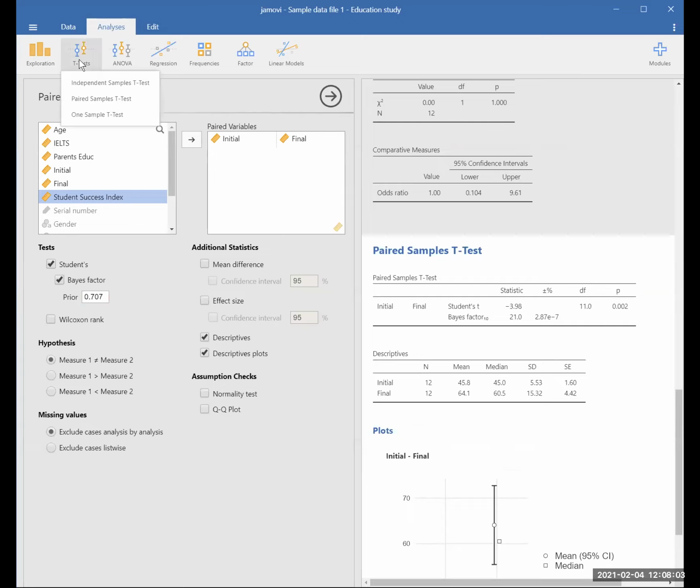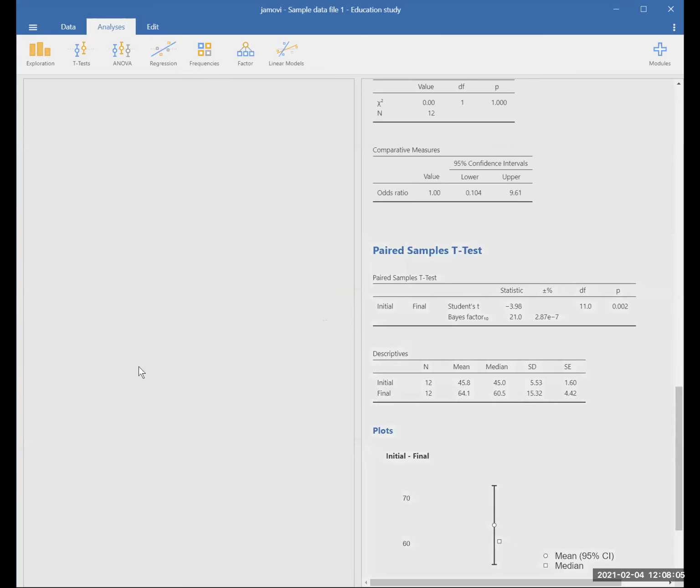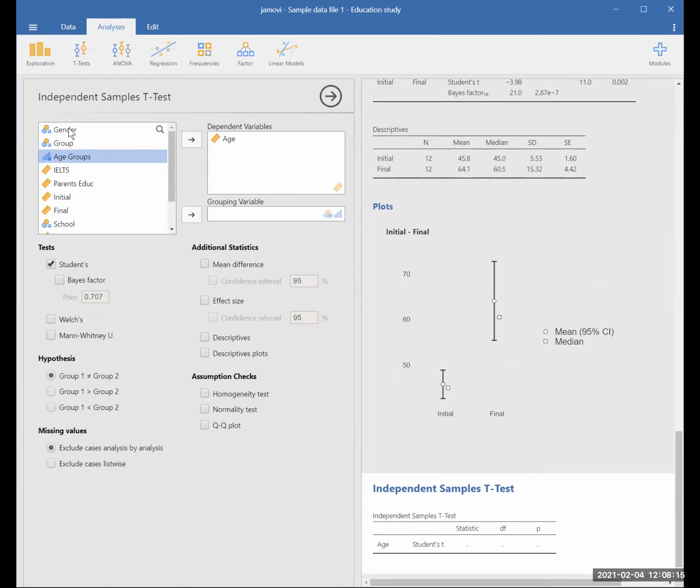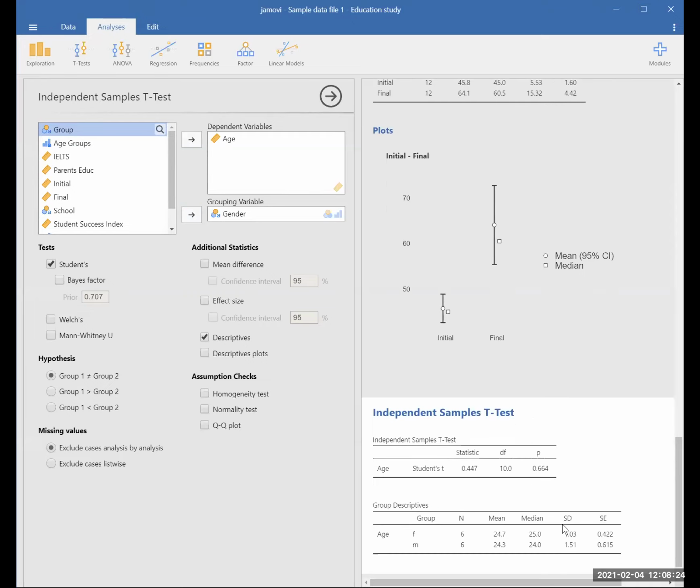Okay, what if you have independent samples? Let's say you want to compare the age in the males and the females. So you'll put gender in the grouping variable. And here you get a non-significant result. Again, you can see the descriptives. The descriptives show that the mean age is 24.7 in females and 24.3 in males. They're pretty close together, and that's why you're getting a p-value that is non-significant.